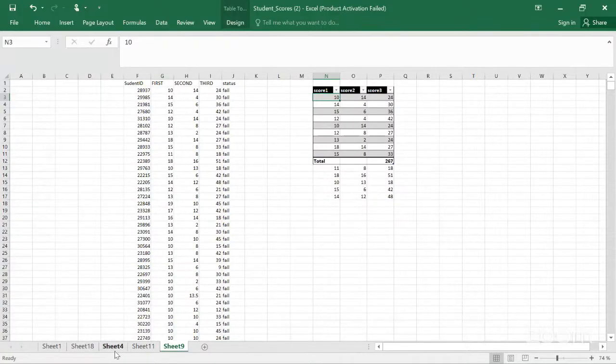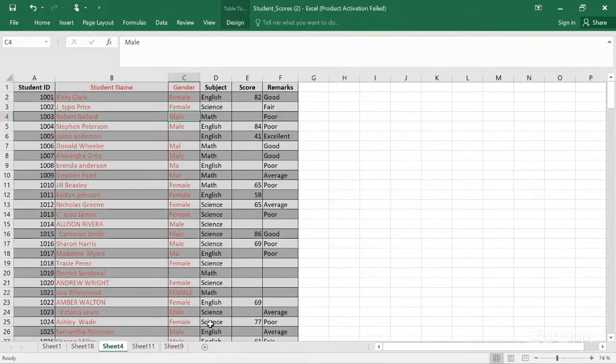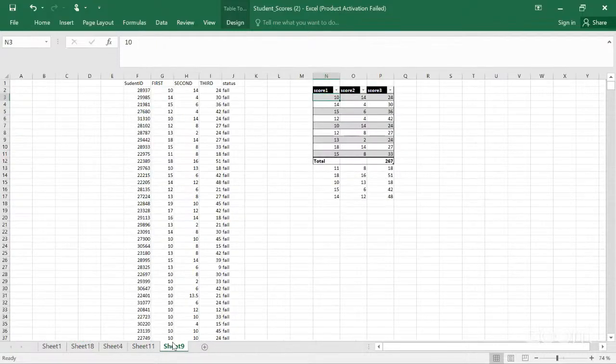So what can we say? Is there anyone that can tell me what he or she understands by the word pivot table? Pivot table. Any idea? I know some of us might have come across those things.